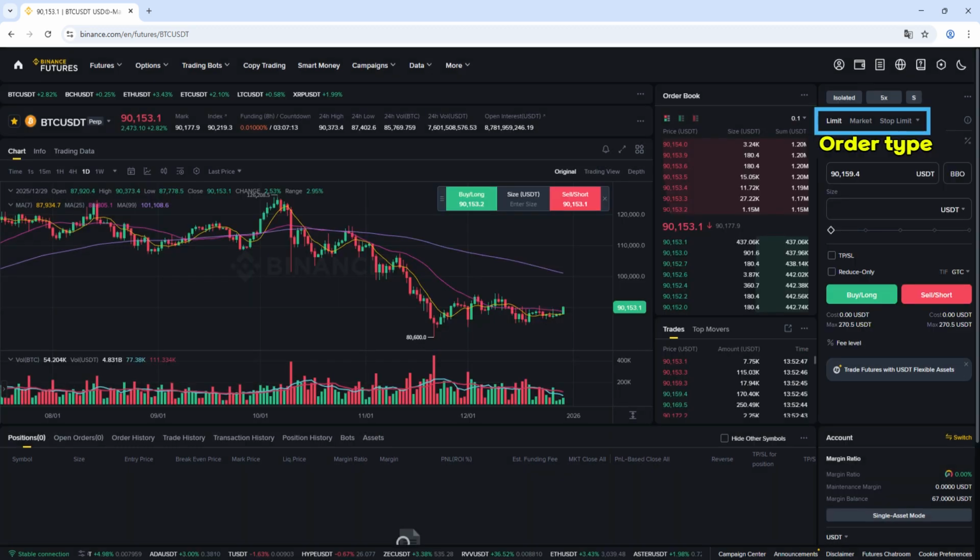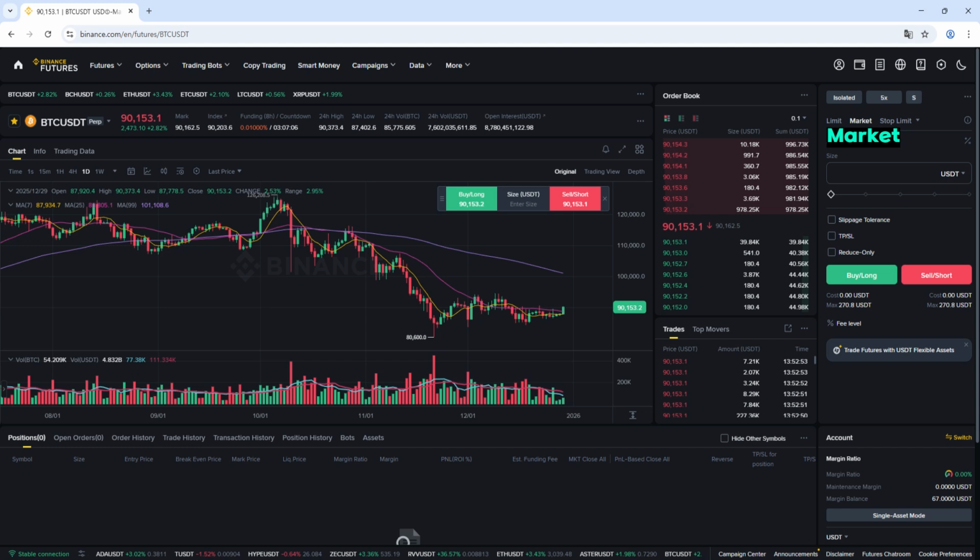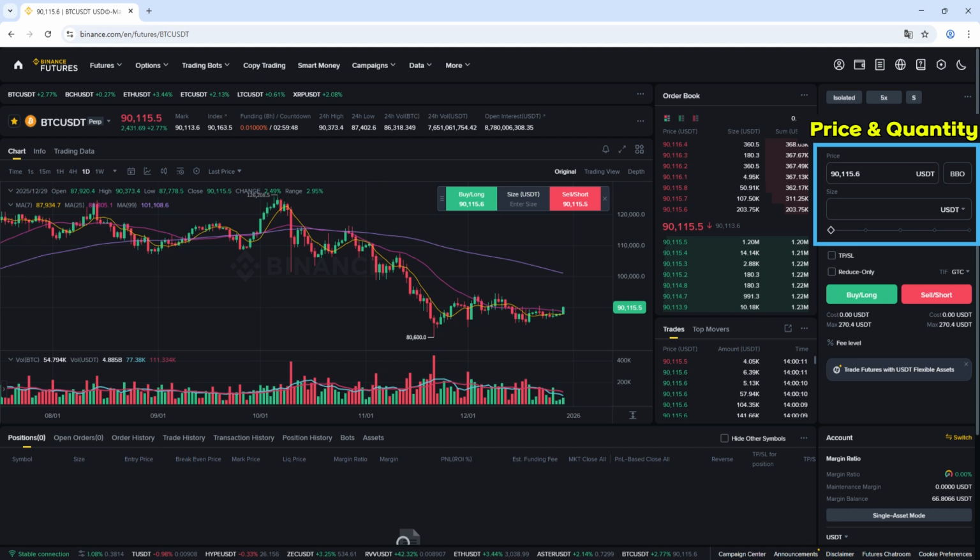Below that, you can select the type of order you want to place. A limit order allows you to enter a trade at a specific price you choose. A market order executes immediately at the current market price. Below this section, you can see your available margin balance. In this area, input your order price and the size of your position.